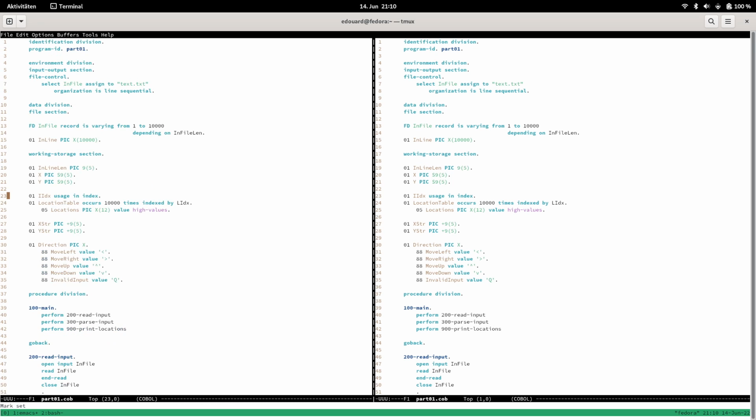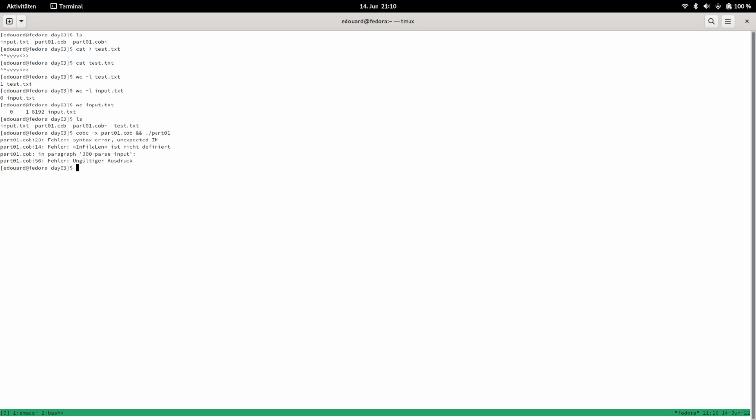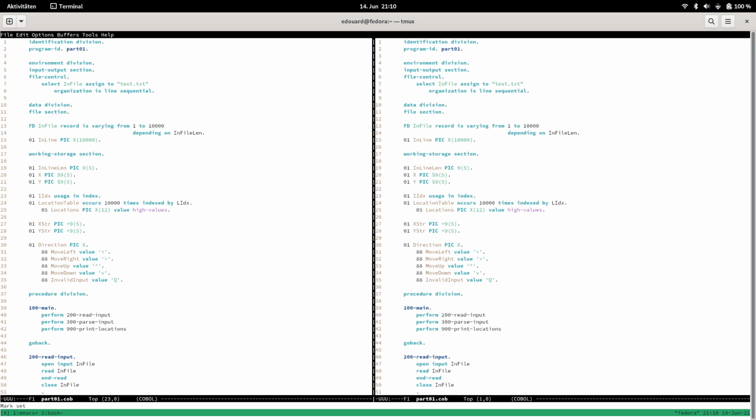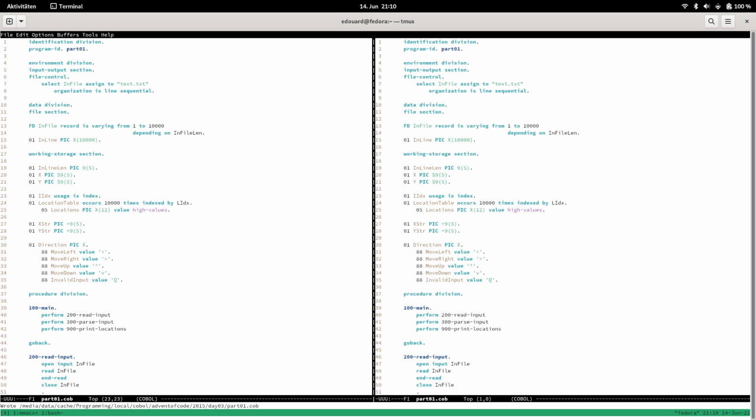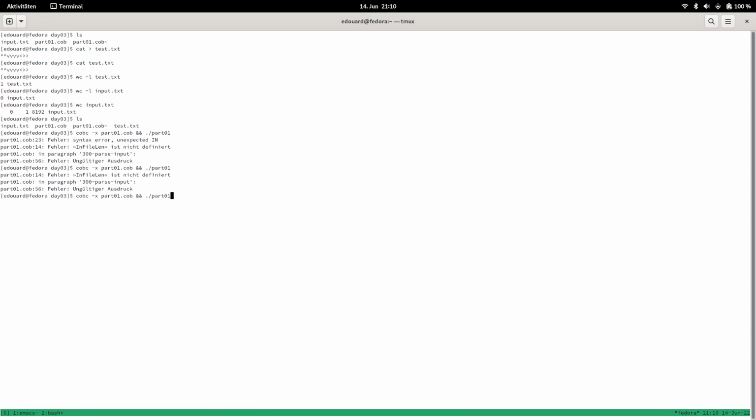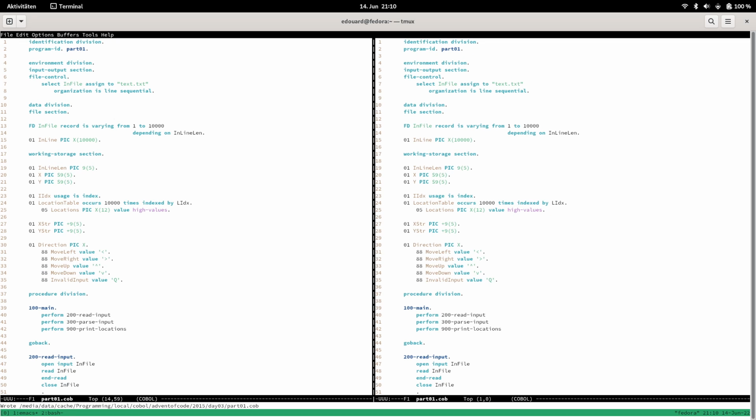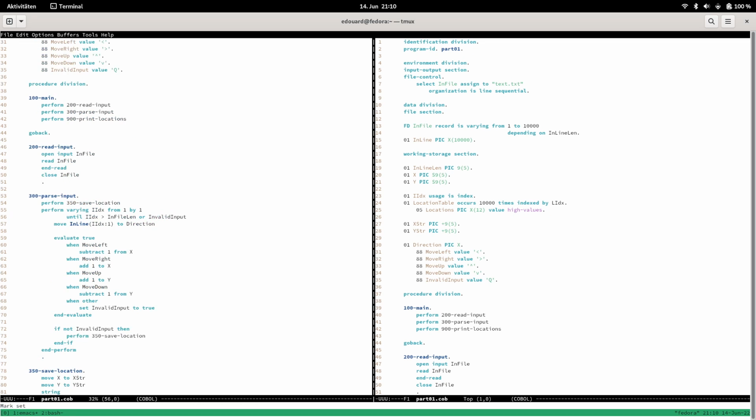dx usage as index, that looks okay. Unexpected in, oh, usage is index. True, okay. In file length is not in line length. Yes, that's true. In line length, yep, okay.